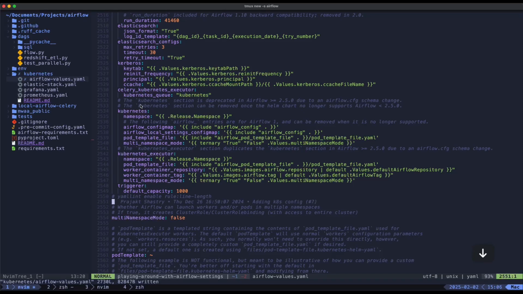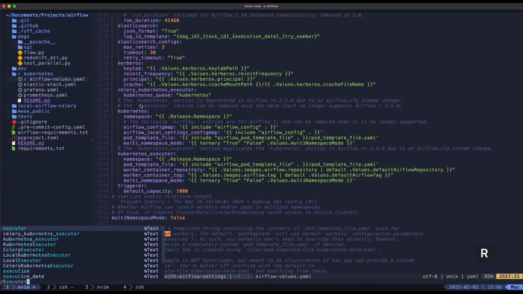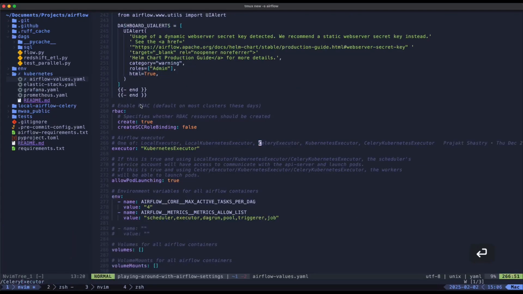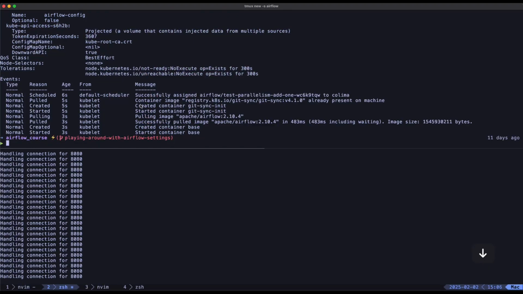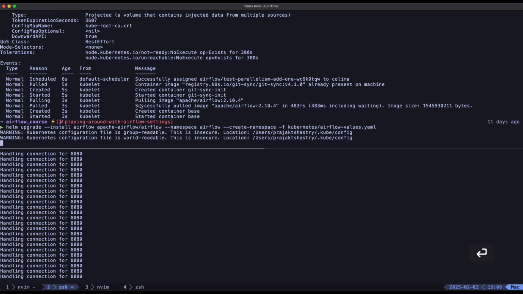So going back to the Airflow values file, let's search for executor. Here we go. I'm just going to copy this and I'll change this to be CeleryExecutor. Coming back over here, I'm going to apply the Helm upgrade again. As usual, this is going to take a couple of minutes, so I'll pause the video and come back.